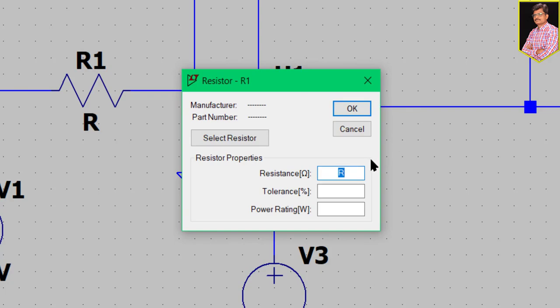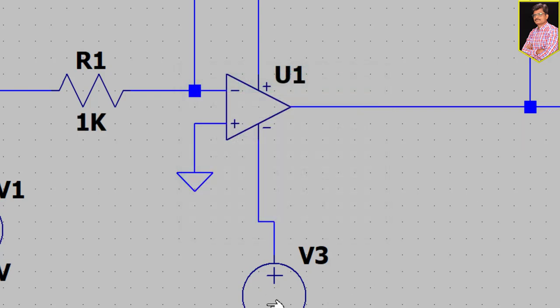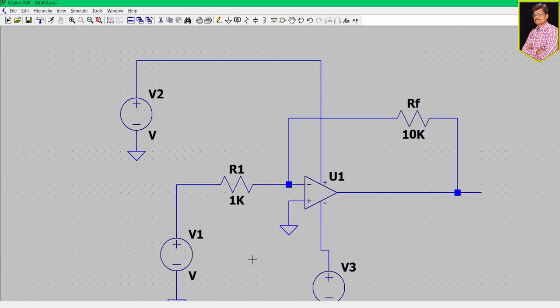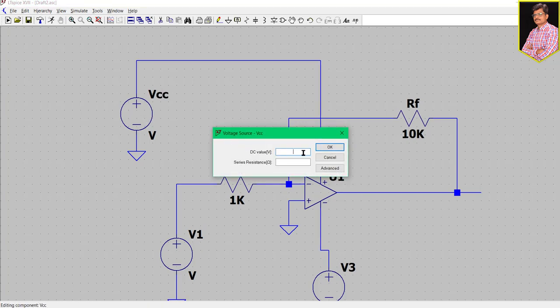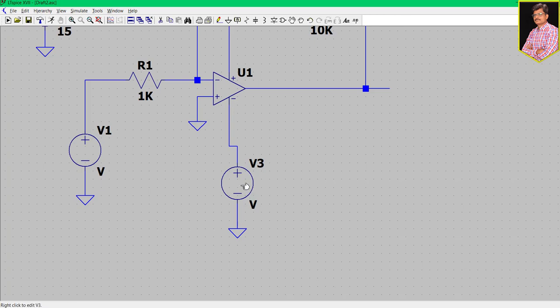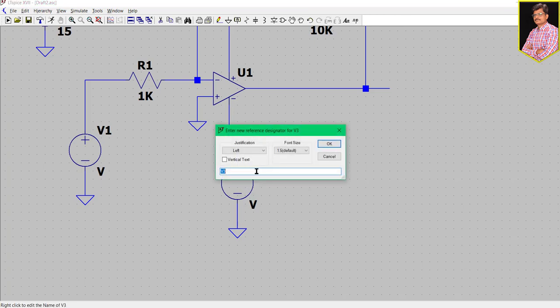And for the R1 resistance I'll give just 1 kilo ohm, so that now the gain will be 10K by 1K, that is 10 times the input voltage. Now I want to rename it as VCC, and I want to give the value as plus 15 volts. And this is minus VEE, and it's also 15 volts in value.